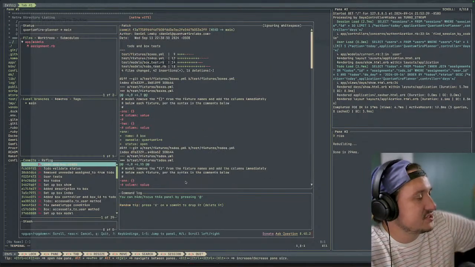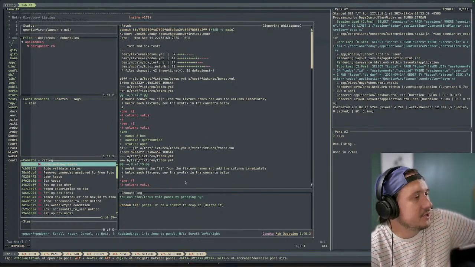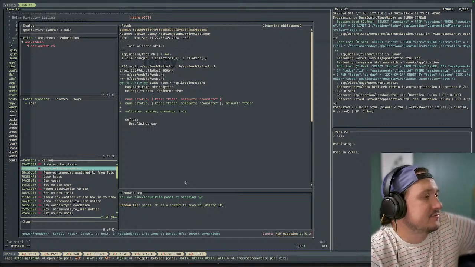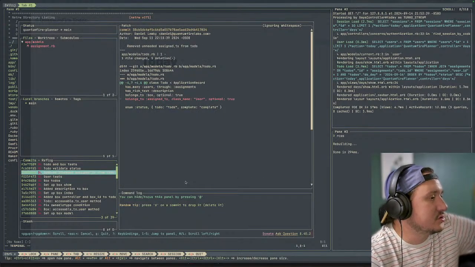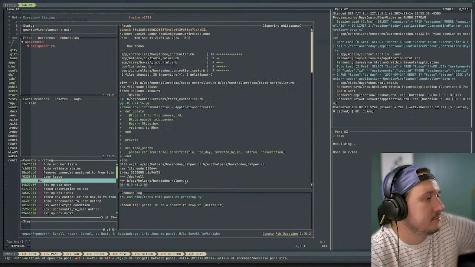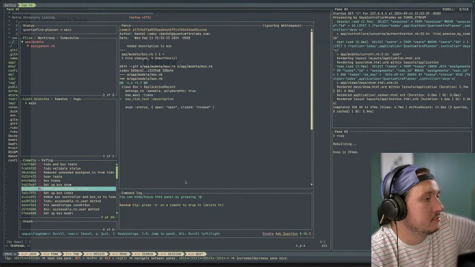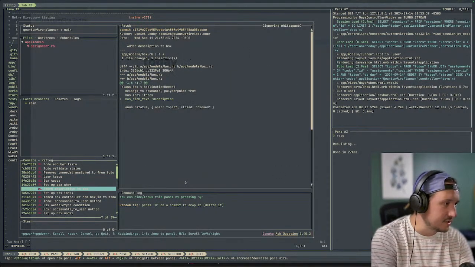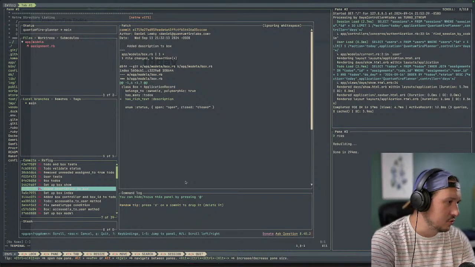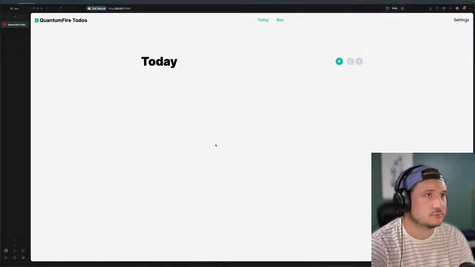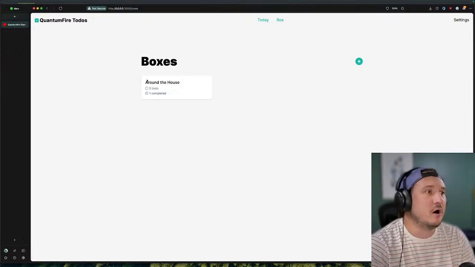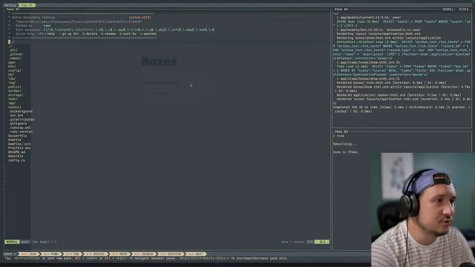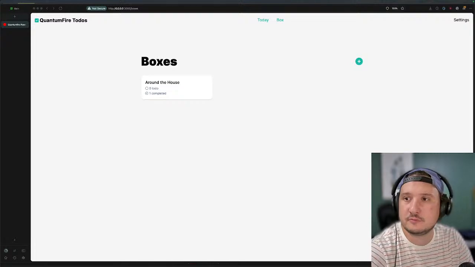So we wrote some tests in the last video. Tests for to-dos and boxes, some validations. And we set up the box view. So let's go take a look. So we have a box which can contain some to-dos. Just a general idea around that.